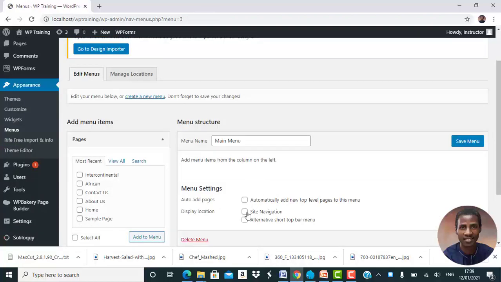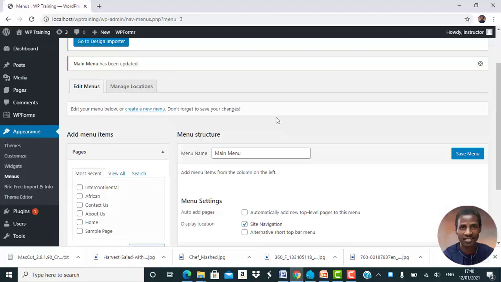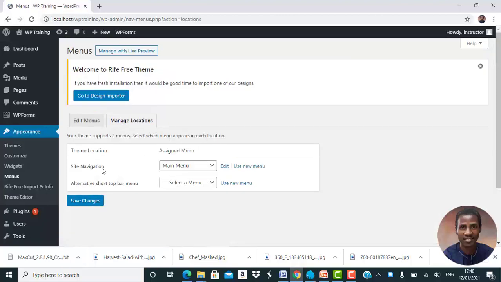And menu settings. So let this be at the site navigation here. Site navigation. Display location. Site navigation and save. Right? So we have main menu here, and the location is site navigation. You can manage locations here. You can see all the locations that you have here. So main menu is under site navigation. So let's edit that menu now.